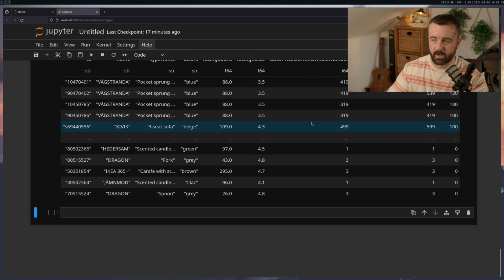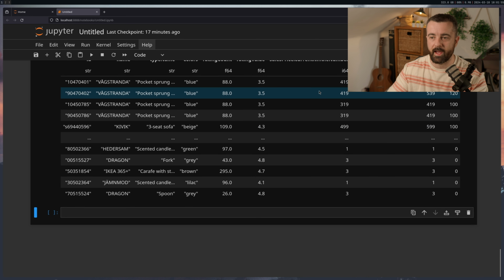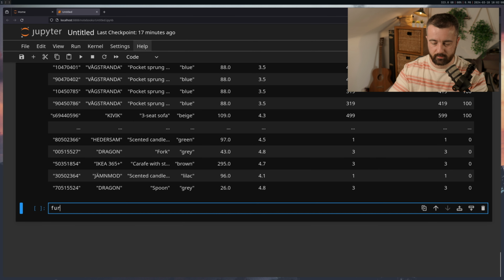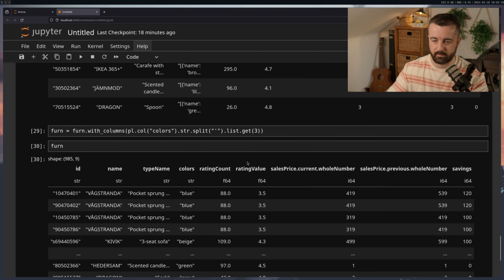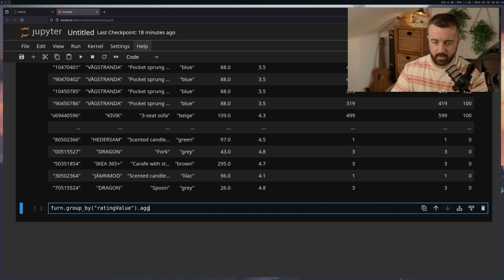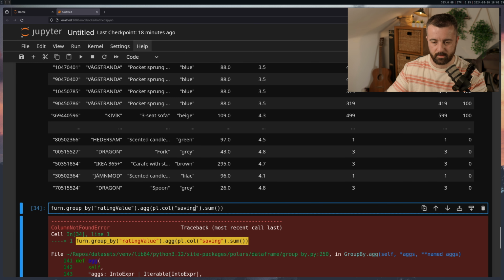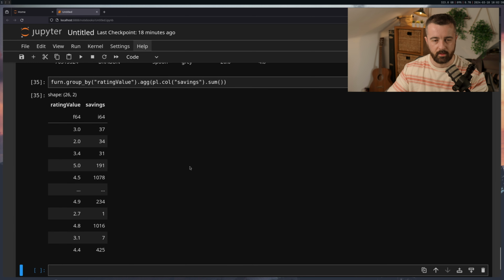Maybe there's some kind of correlation between the amount being saved and the rating of the product, for example, and that's where we want to use group by. So let's do fern, which is our data frame, group by, and we'll say the rating value column, rating value. And we want to do .agg because we want pl.col on the savings, and we want an aggregate function, and this is then sum like so.